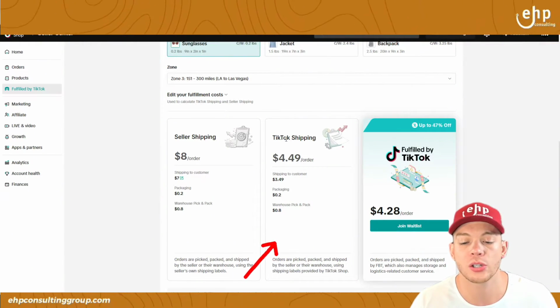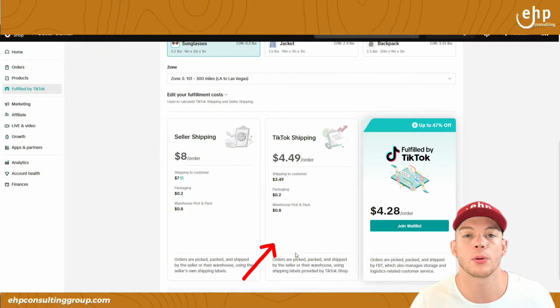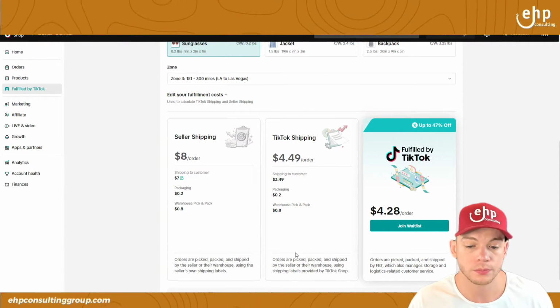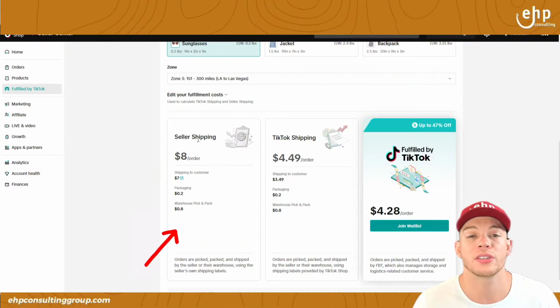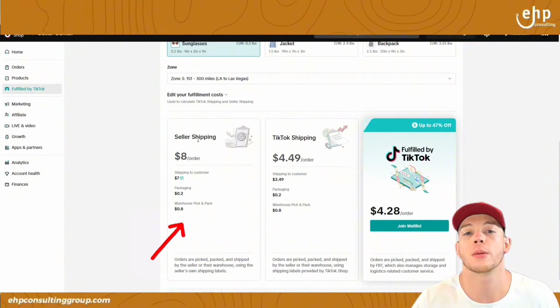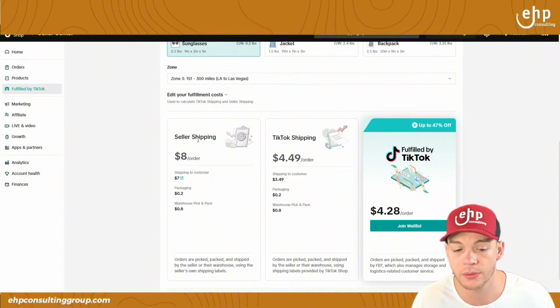Then you have TikTok Shipping. This is where TikTok provides you with the shipping label, and you ship from your warehouse or you ship from your house. And then you have Seller Shipping. This is where you pretty much purchase the shipping label yourself, right?